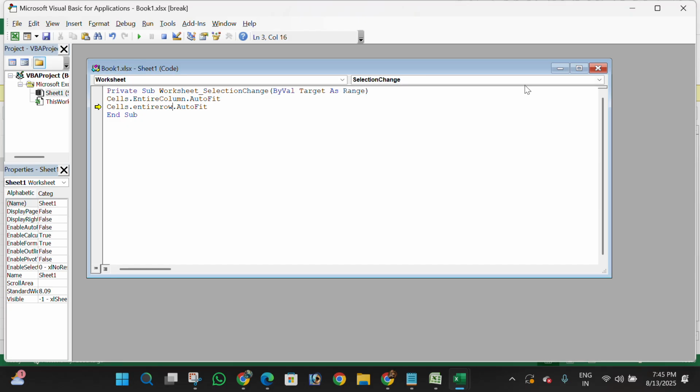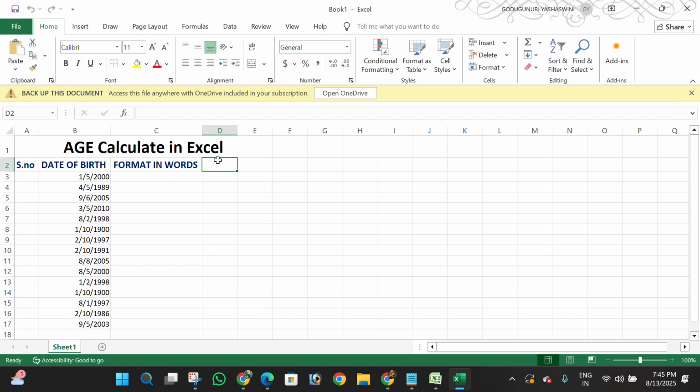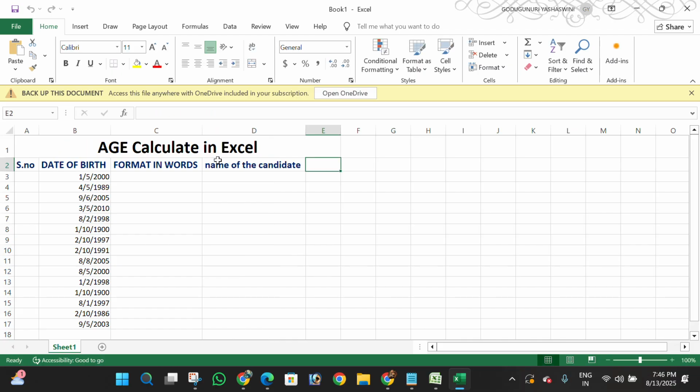Once you save, close everything, and now you can do it. So there are no mistakes. Suppose, let us assume, I need to type name of the candidate. You just press tab, and the data will automatically be adjusted in the Excel sheet.